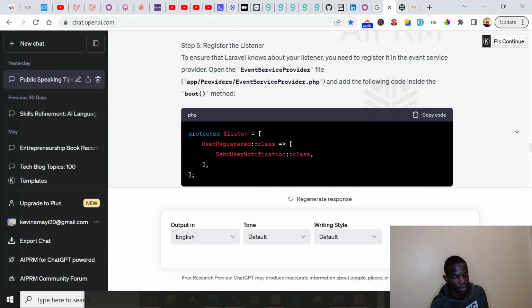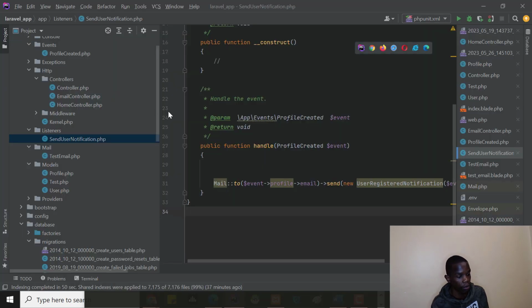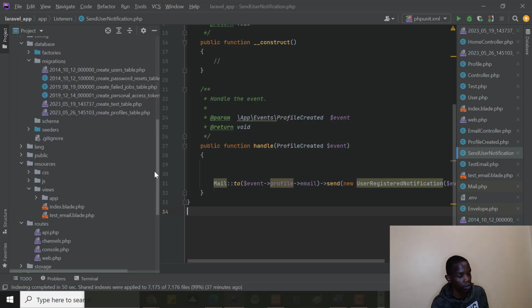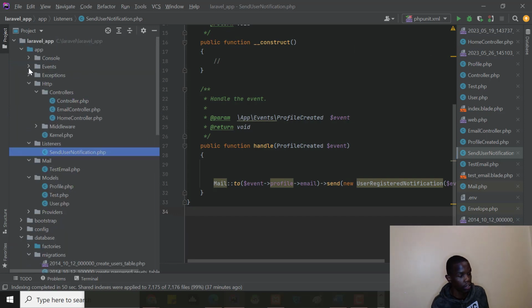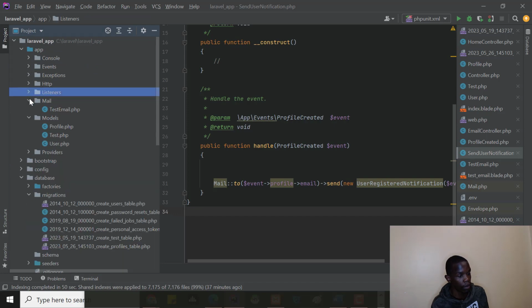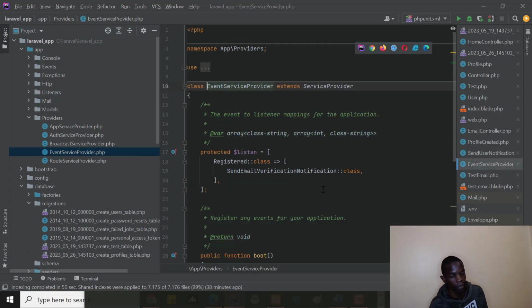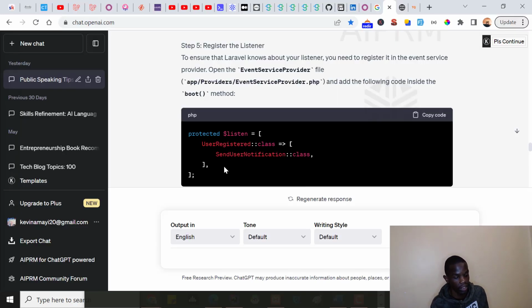All right. So step 5 is to register the listener. So this tells me to go inside the app providers event service provider. So that is what I'm doing. I'm going inside the app, then inside the service provider. Where is service provider? Let's just close this. Inside the providers, then event service provider is here. Then I need to register my event here. All right. So in our case, in my listener there, I need to register my listener. In our case, for example, user registered event will call the send notification listener.